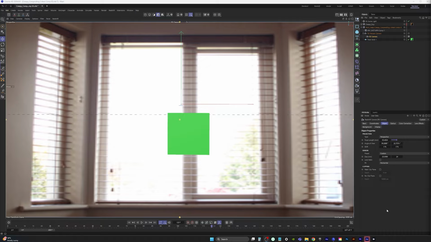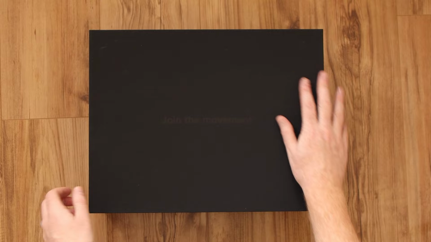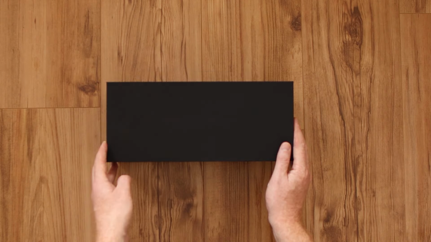So what I'm going to do now is jump into Rokoko Studio and get my motion capture captured. So while that's loading up, I'm going to step away from my PC and get suited up.